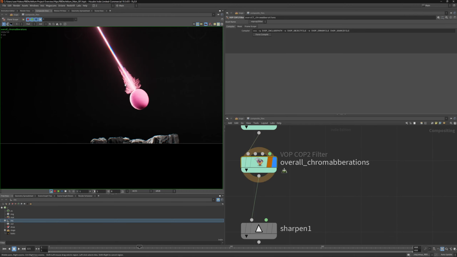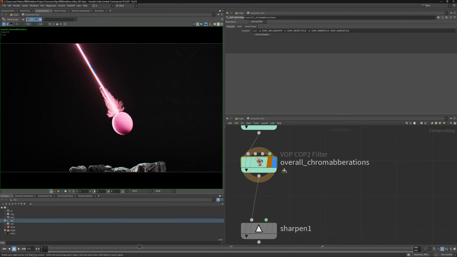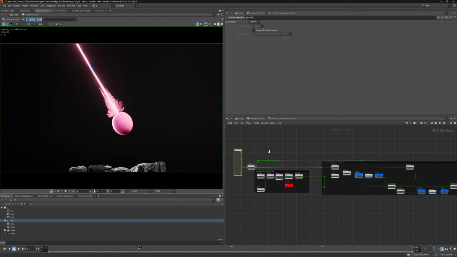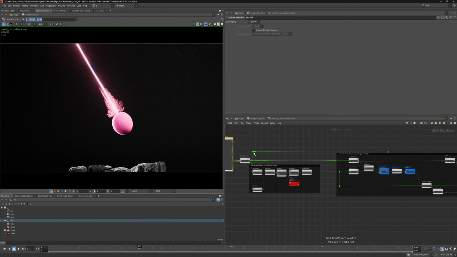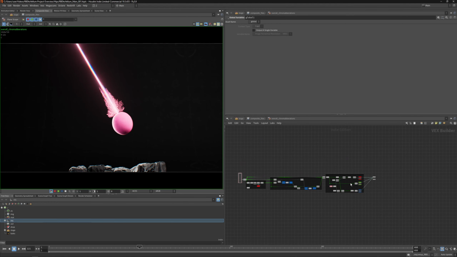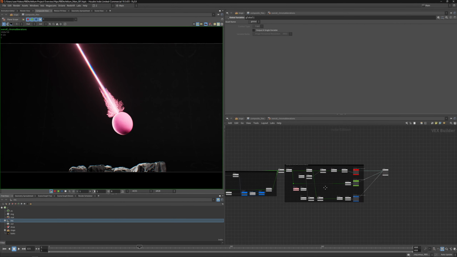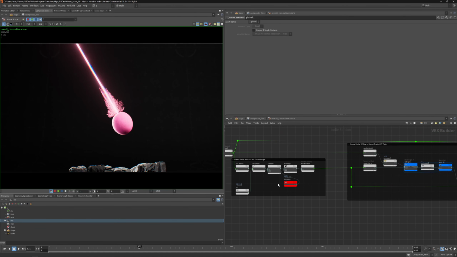This is the overall chromatic aberration, as you can see on the rocks, and it also distorts the image. If you dive inside, this is from CG Wiki. He had some chromatic aberration on his site. This is based on his work, but I actually use just VOPs to do so, and also it's a little bit more optimized in my mind. So this is the amount, as you can see.